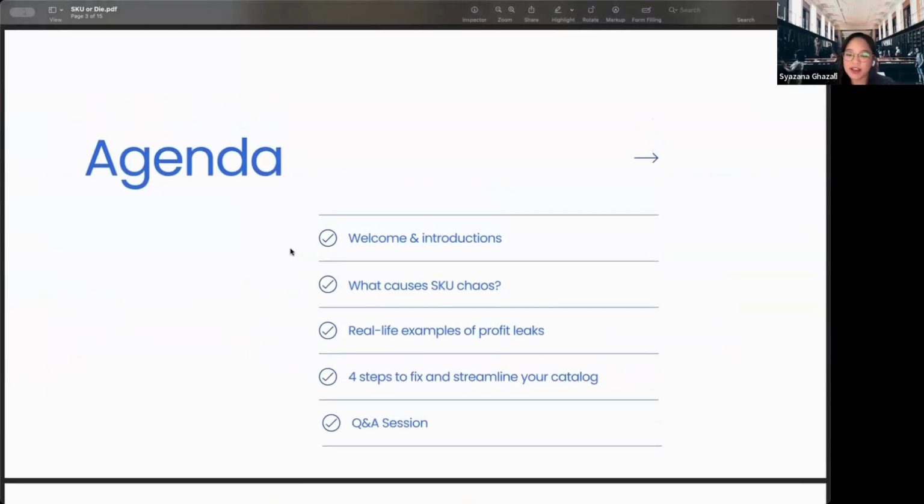Again, to keep it very brief, we'll be going through a few agenda items today. Welcome and introductions are done. We'll be talking about what causes SKU chaos, real-life examples of profit leaks, and 4 steps to fix and streamline your catalog, or more so your inventory, with OneCart. At the end of the session, I'll keep 5 minutes or so to address any of your questions, and then we could all share it together in the webinar.